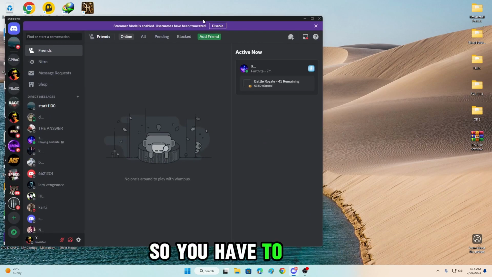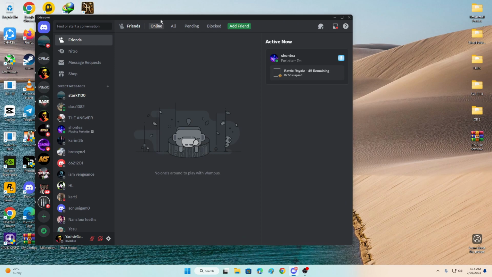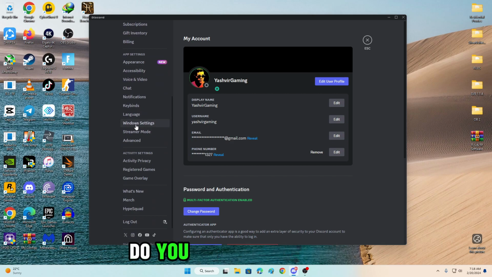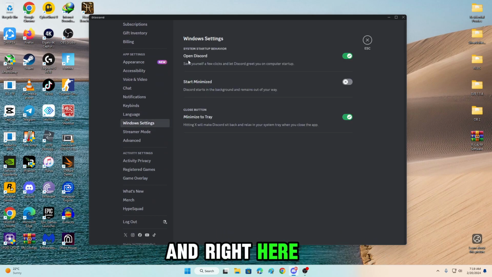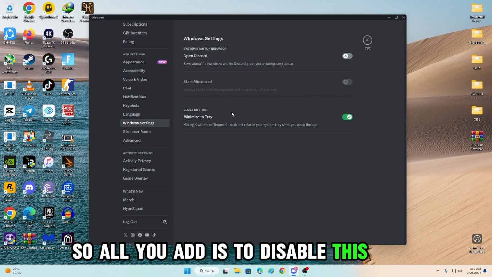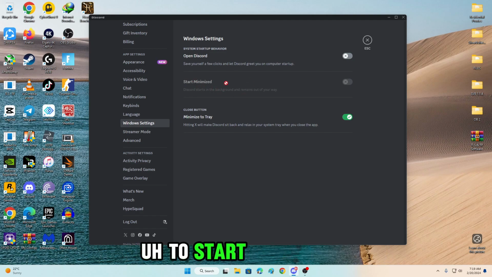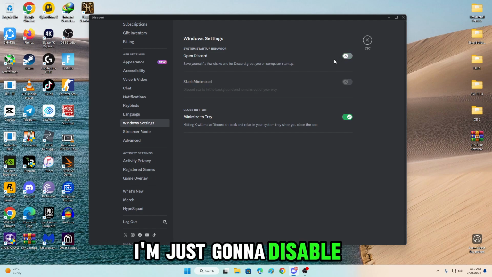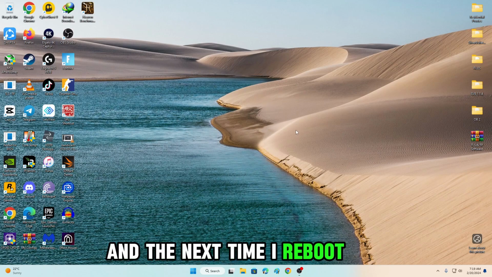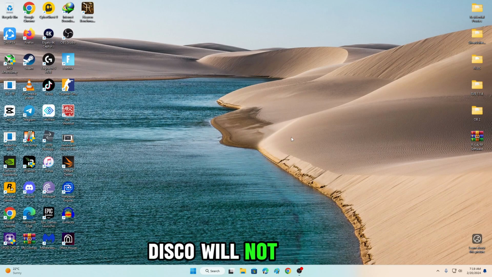All right, so you have to open this code on your PC, then click settings, then scroll down until you see Windows settings, and right here, system startup behavior. So all you gotta do is disable this. If you'd like, you can start it minimized, but I don't want that either. I'm just gonna disable this, so the next time I restart my PC, or whenever I shut down the PC and the next time I reboot the PC, this code will not open.